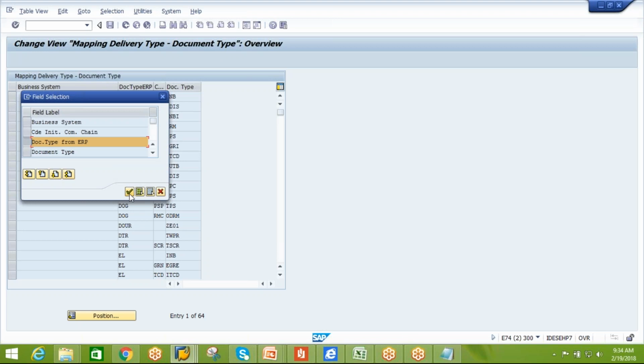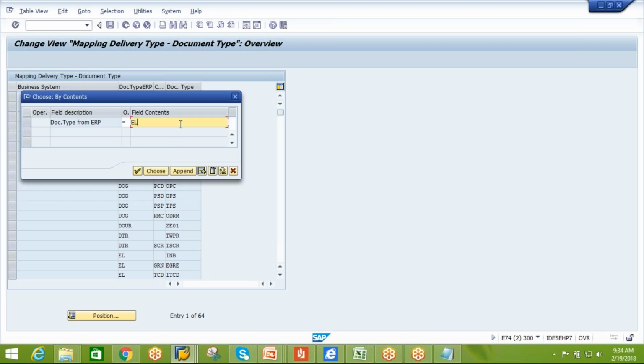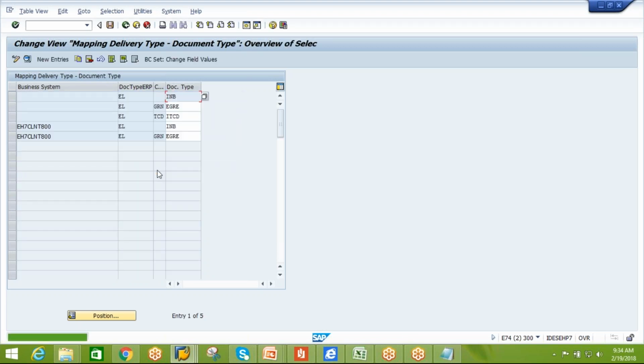Document type from ERP is EL. Please mute yourself, please. Okay, if we see here, EL is turning as an INB, and the middle one is code for initiator of a communication chain. This code means if you initiate any document from the EWM end, it will be triggered from the EWM end.